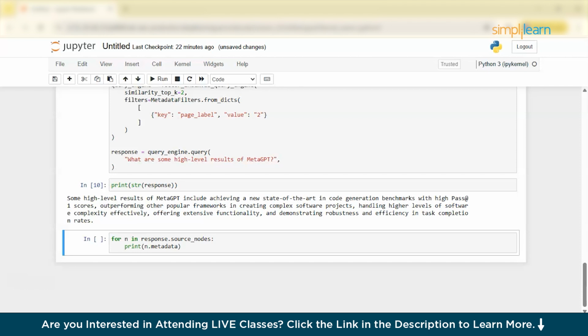the query engine. For n in response.source_nodes, this loop goes through each source node in the list of source nodes. Each node, that is n, contains both the content and the metadata that were used to produce the final response. Then we are finally printing n.metadata. For each source node, the code accesses its metadata and prints it.